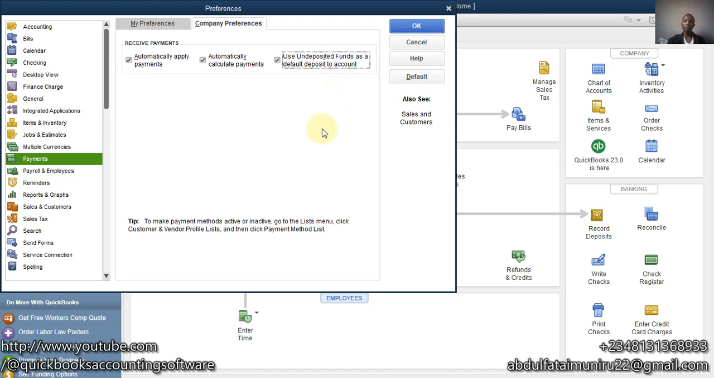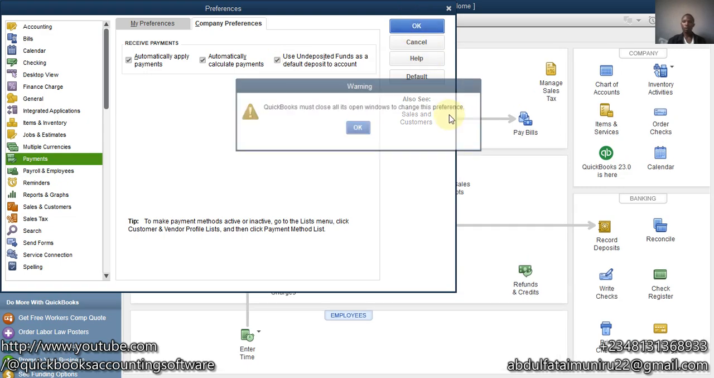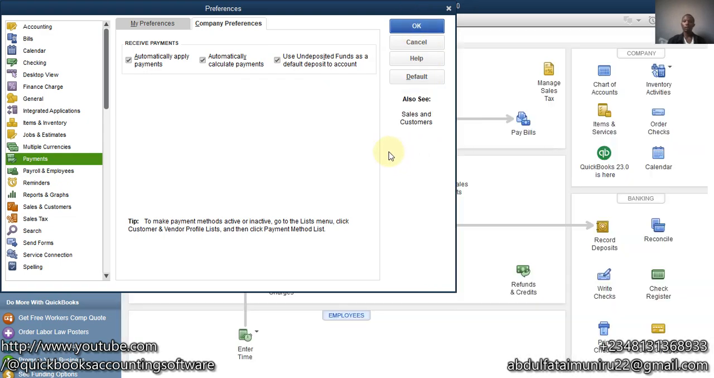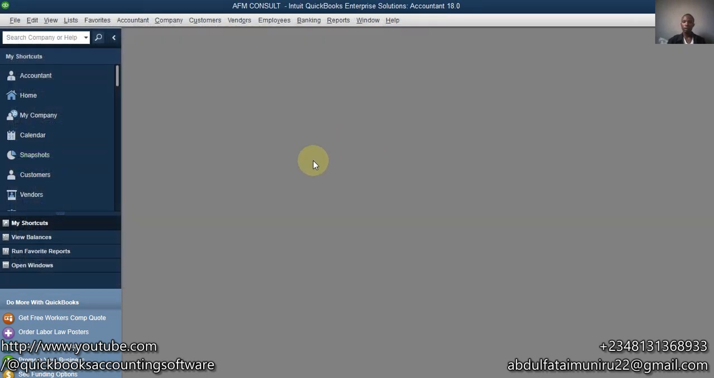Whenever you take them to the bank and deposit them collectively, you come back to the office with the bank teller, the evidence of payment to the bank. Then you select those payments individually to sum up the total deposit that was made to the actual bank account. So I'm going to tick this, then I click on OK. Automatically it's selected in QuickBooks.